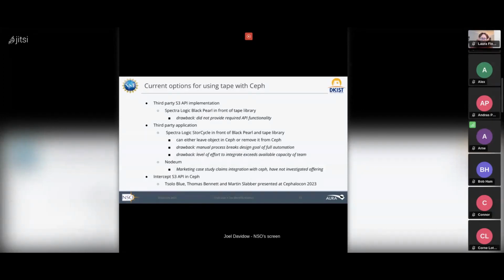So unfortunately, if we went with Store Cycle, that would break that model. There'd be a big manual process in there. Another drawback is it's theoretically possible to integrate it into our workflows and application services. It still would be that manual process part, but it's theoretically doable. But the other barrier is the level of effort to do that. The system redesign would be really more than we could handle with the available capacity of our team.